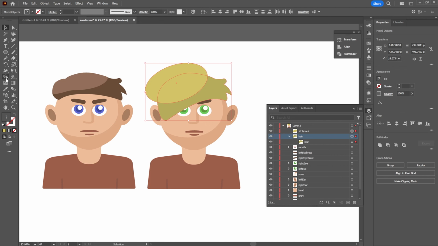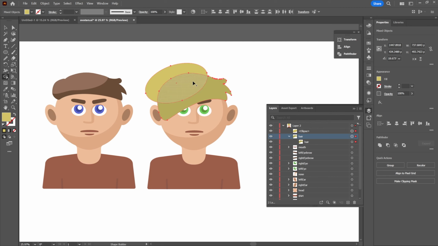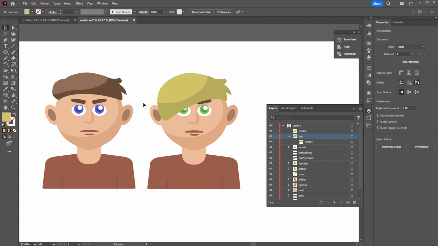Once I have that, I can come over here to the Shape Builder tool, which is super handy for stuff like this. And I can see that if I hover over these shapes, I get this plus icon. If I want to take out a shape, I can hold down the Alt key, maybe the Option key on Mac, and you see that turns into a minus. If I left click while that's a minus, it'll take it away completely. And I have a nice highlight left over top.